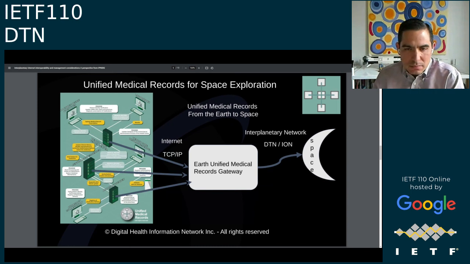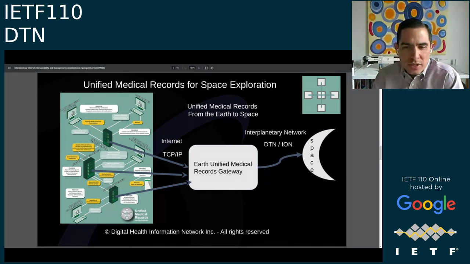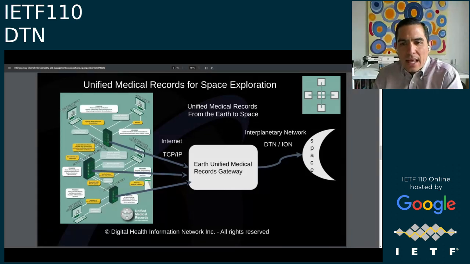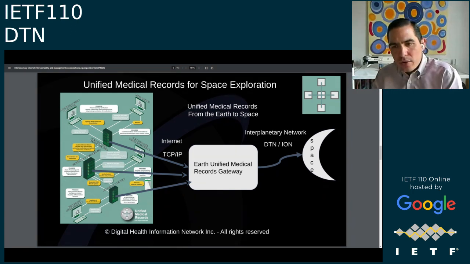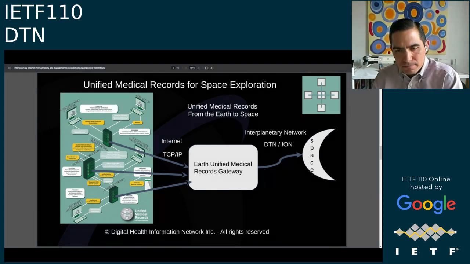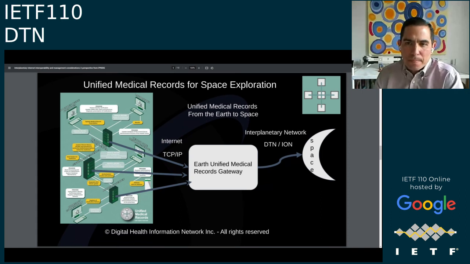There is a bunch of data, typically using relational databases. The Health Information Network went ahead and created basically a prototype application to curate those records and send those records over DTN. Next slide.